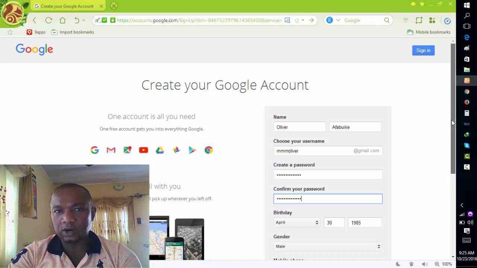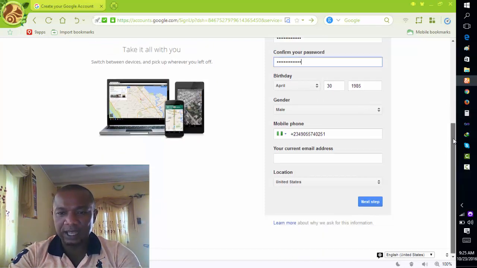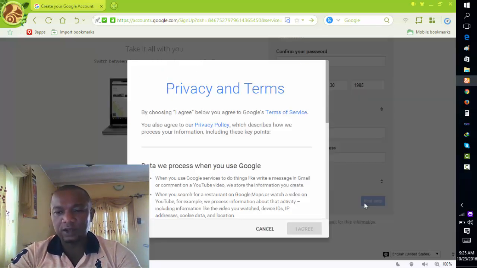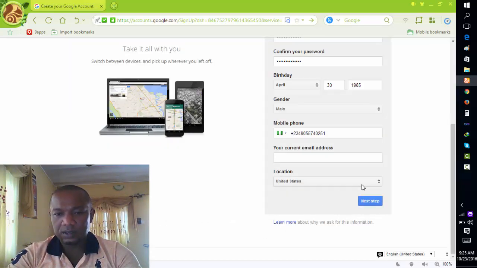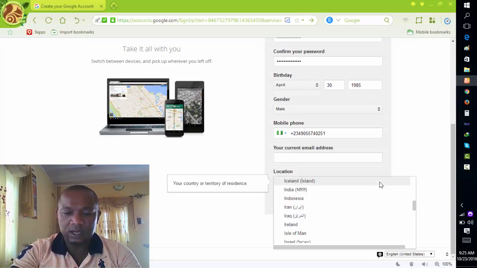When there is such an error, your password will be reset, but other things will be in order. But you have to cross-check all of that and make sure they are right before you click on next. You understand me? Then I have to choose Nigeria here.